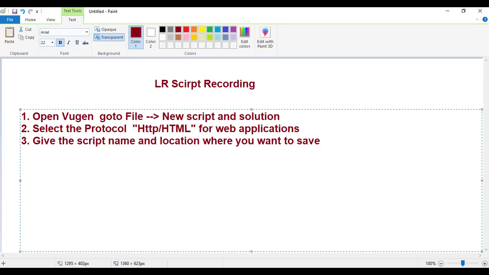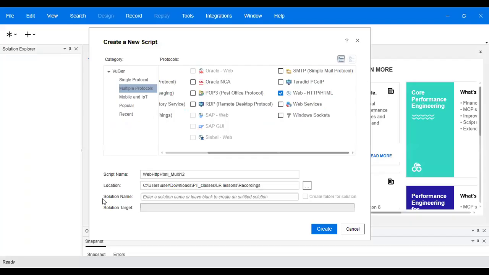So this is just a platform, you are creating a new platform. So here normally you have to give your script name. So what is this? So I'm giving this a name like that. So where do you want to save? I want to save in a particular location.